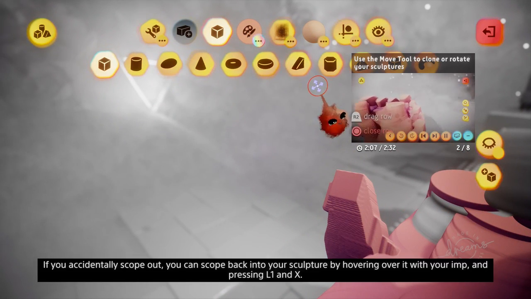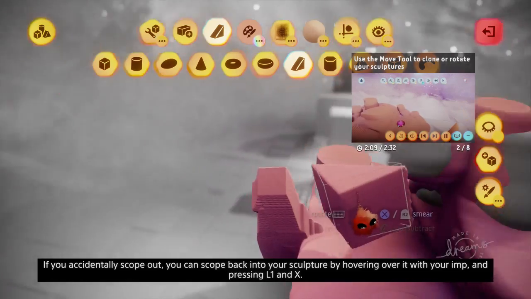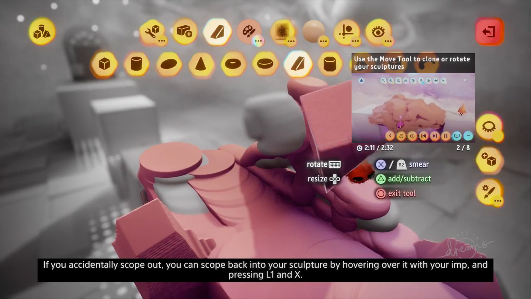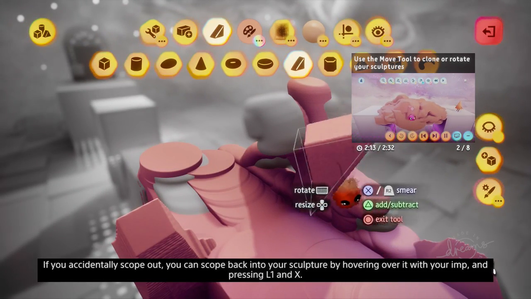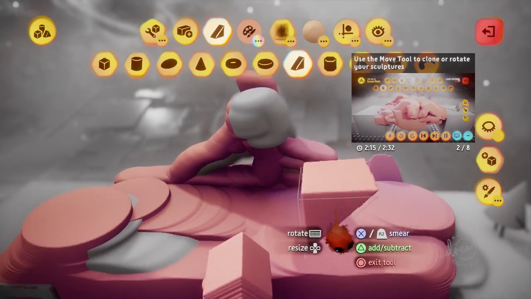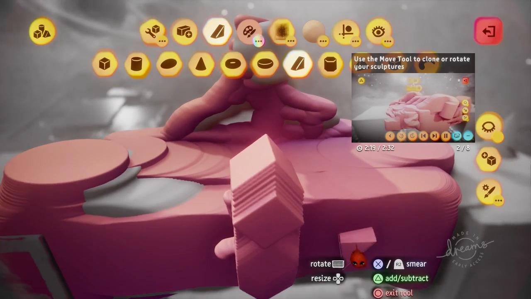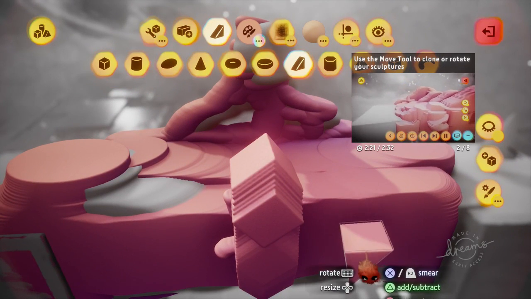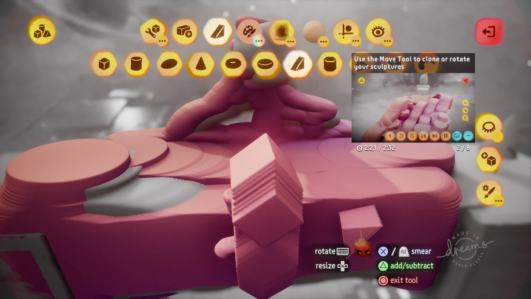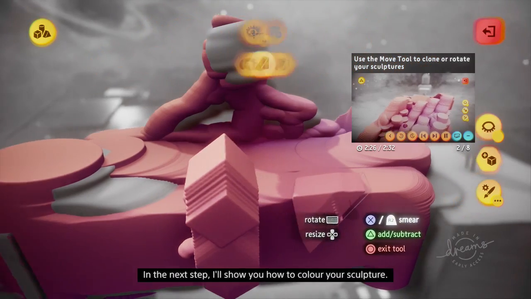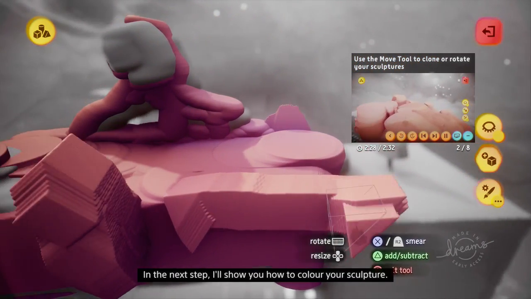If you accidentally scope out, you can scope back into your sculpture by hovering over it with your imp and pressing L1 and X. In the next step, I'll show you how to color your sculpture.